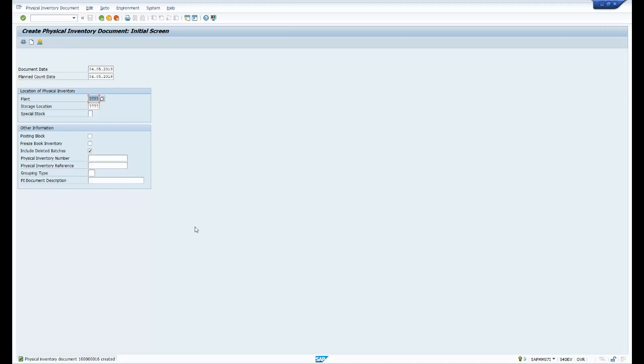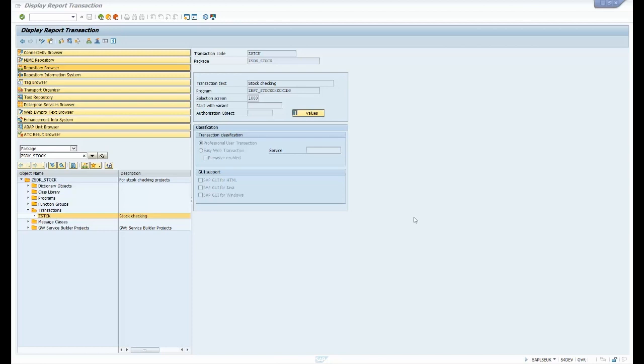After the new physical inventory document is created, you can ask your employee to go to the store and check all the materials in the list. For scanning the barcode, we also developed a mobile application which can be used to scan the barcode or QR code and send data to SAP. So we will run the stock checking report for the stock checking process.